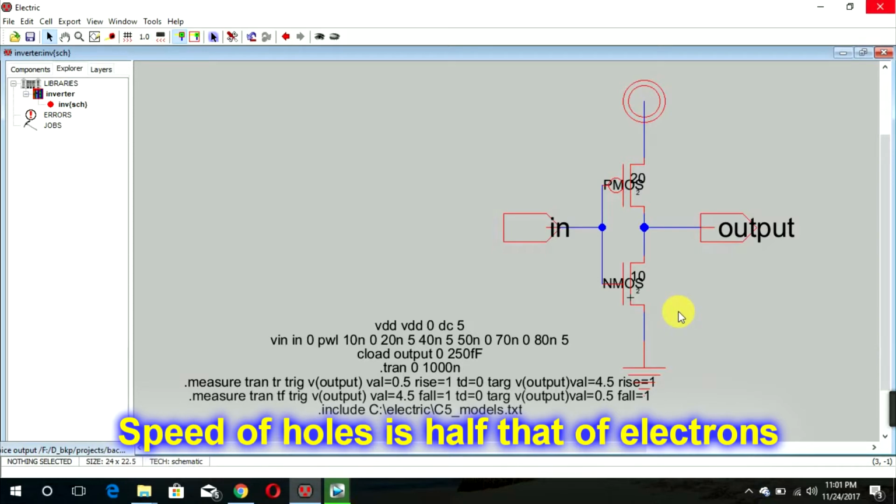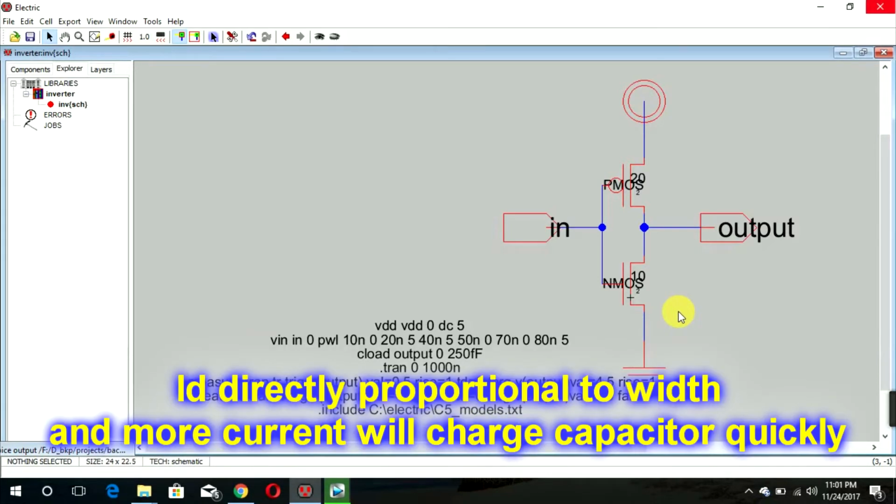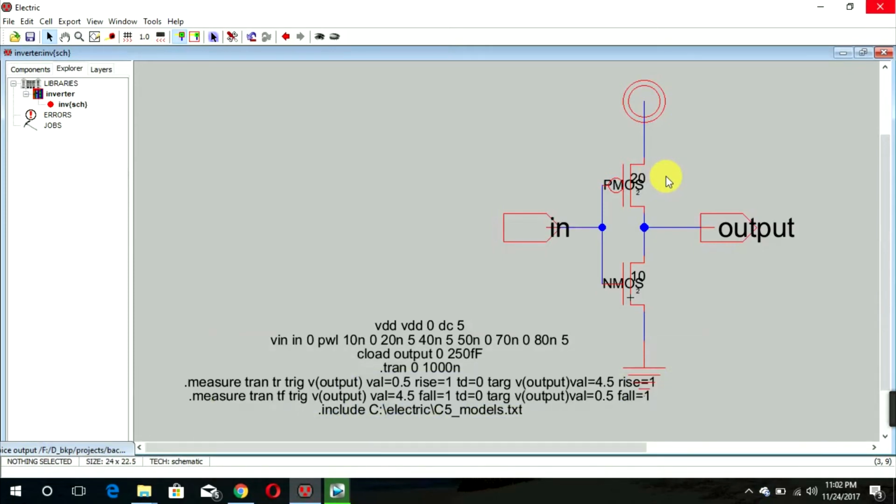And in your ID current formula, you have ID directly proportional to W by L. So if you increase the width, your current is going to increase. And if you have a high current flowing through your device, your capacitance would be raised to the highest potential earlier than expected. If you are not familiar with this concept, I'll just ask you to go through it. Just Google it, you'll get it. Or maybe you just comment on the video and I'll get to you.